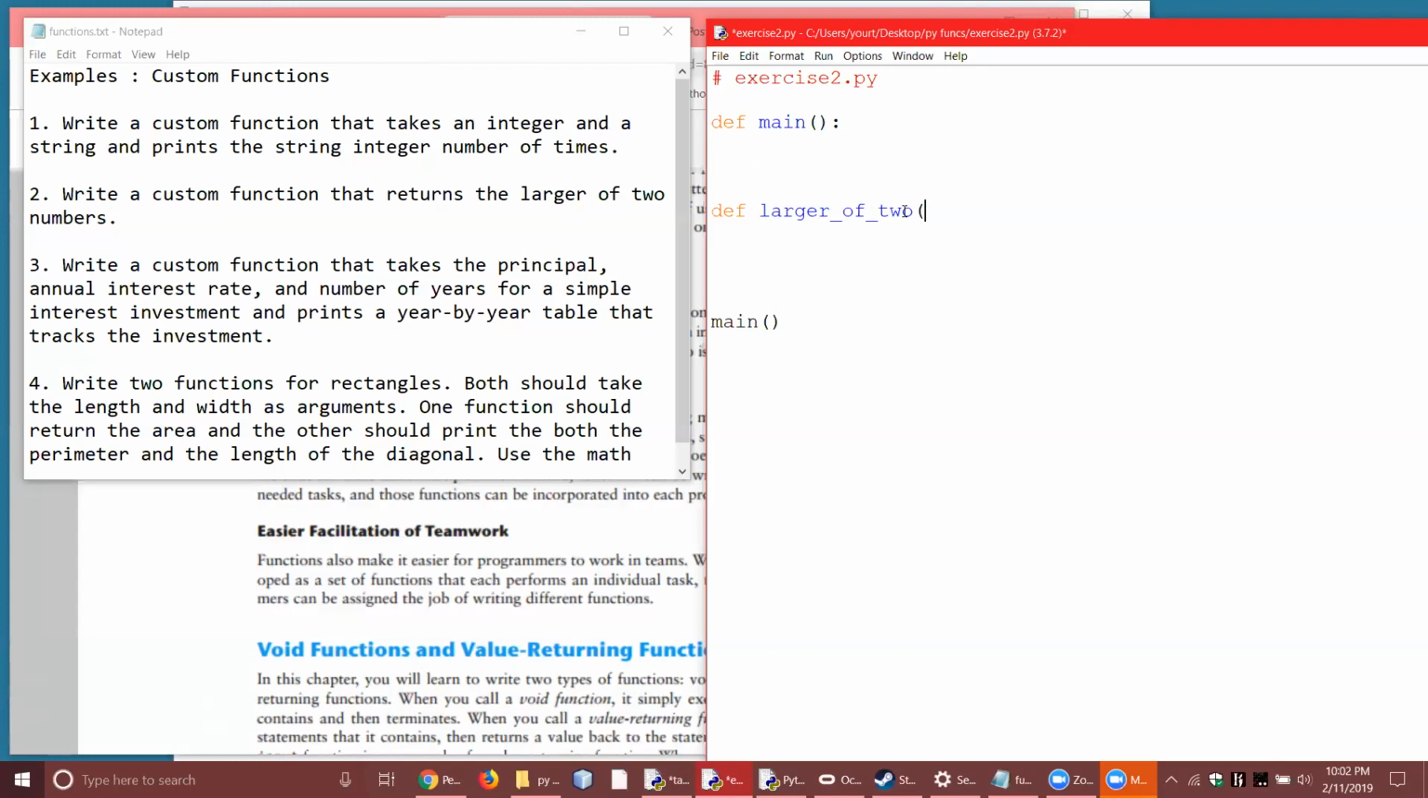Now, does this function require any parameters to do its job? Does it need any data to do its job? Yeah, exactly. It has to have the two numbers, right? If we're going to have this function determine and return the larger of two numbers, well, it needs to know what the numbers are. And so we need two parameters. I'm going to call them num1 and num2. Those are the parameters. Now, how will we determine the larger of the two?